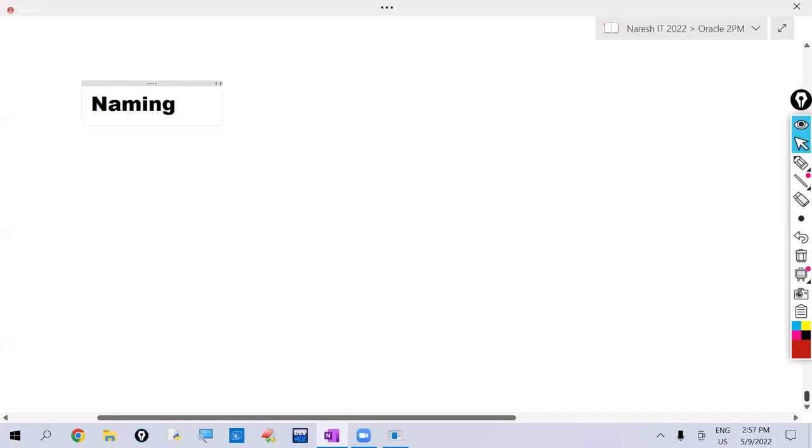Next one is naming constraints. Topic name is naming constraints.